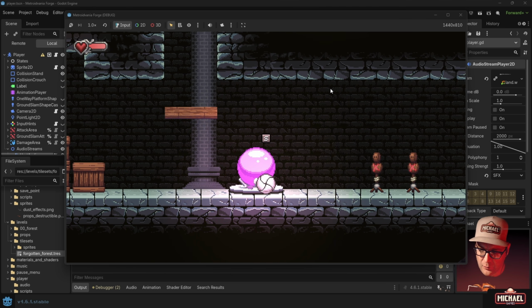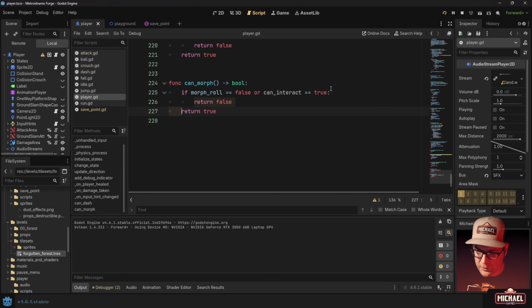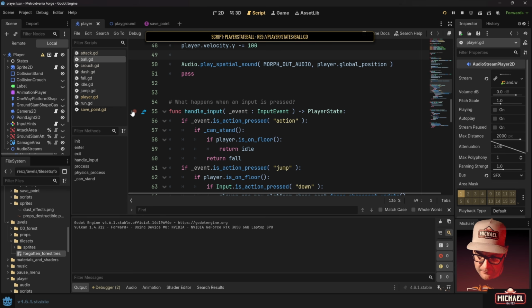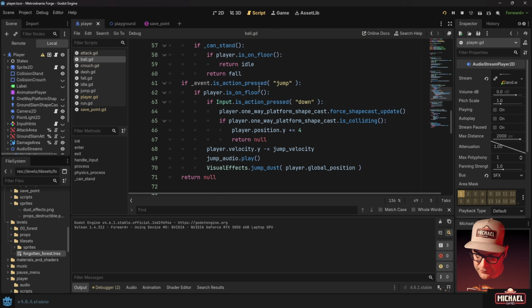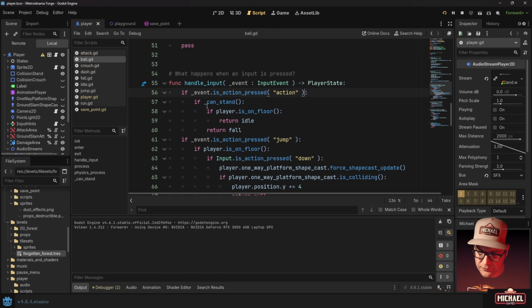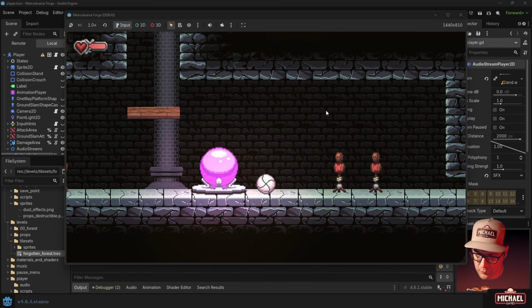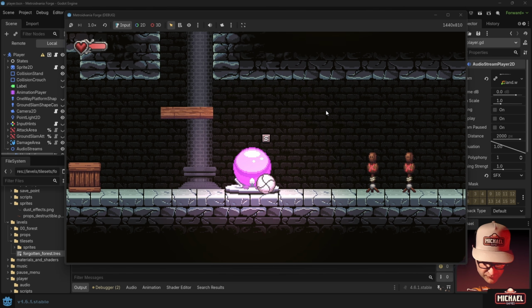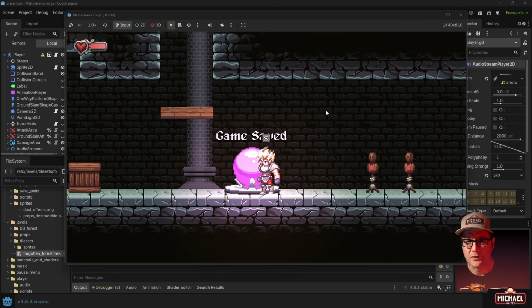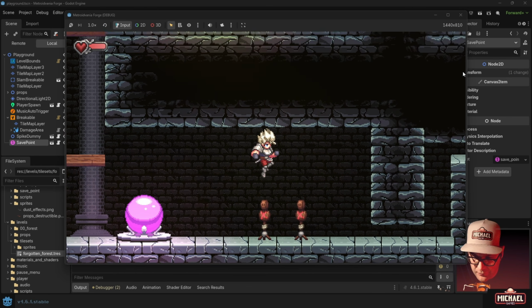I think that's okay. We could come in and update the logic on our ball state to include this same logic. But I don't really want to, because in the case where you want to interact with a treasure chest or a save spot, I think it's best to have the player go back to his normal state for that, okay? All right, so there we have it.